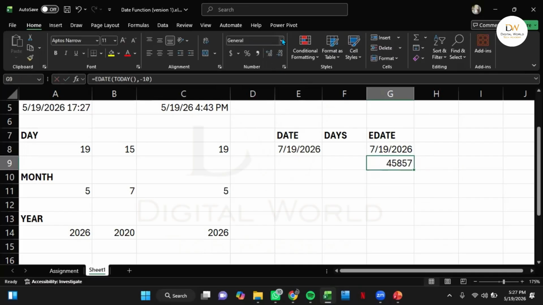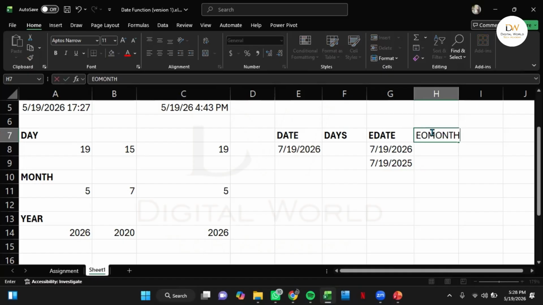So let's just change this to date, and I'm saying July 19th, 2025. So it's taking me backward. You can see that the year I have now is 2025, not 2026. So we use this EDATE function to know a resulting date after adding a specified number of months to that date. Then we have the older brother, which is EOMONTH.